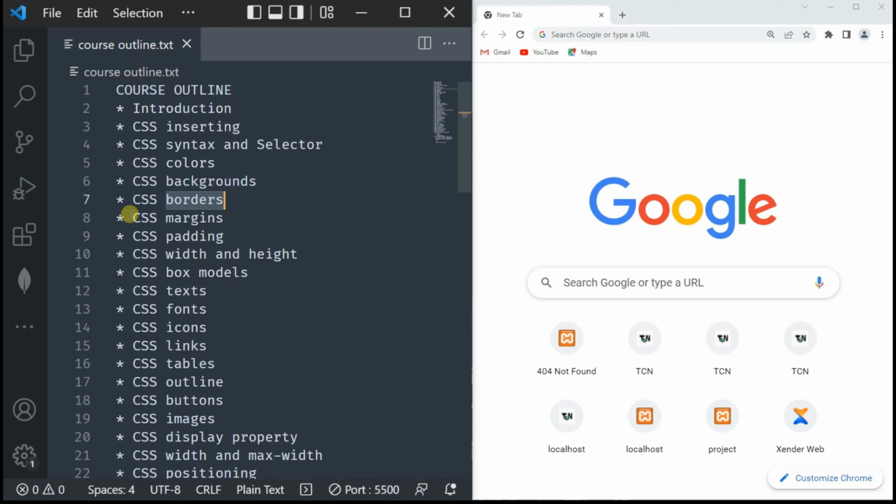You have CSS frameworks like Bootstrap. You also have another kind of CSS called Tailwind, the Tailwind CSS, and other styles, languages you can use to design or to style a web page. But I'll be teaching you CSS, and I'll be teaching you CSS 3.